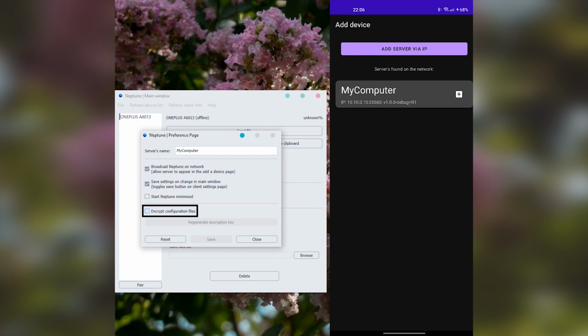There are two options related to encryption. You can enable or disable encryption with this checkbox, and then you can also hit this button, which regenerates the encryption keys and re-encrypts all the files with the new key. So those two, and then you can also change the name.